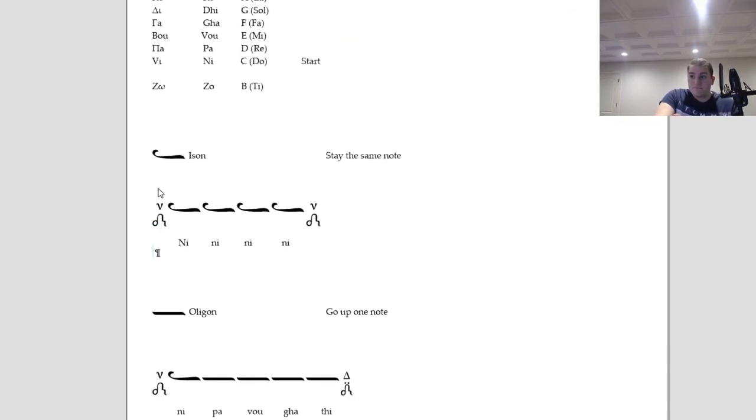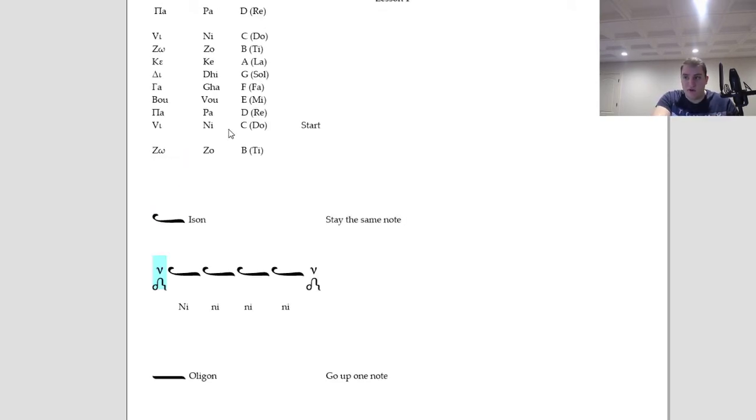Here, we're going to start on ni. And the Ison tells us to stay on the same note. So let's put our mouse here and sing these 4 notes. Ni, ni, ni, ni. As we can see, we haven't changed the notes. These all will stay the same. Why? Because this tells us to stay on the same note.